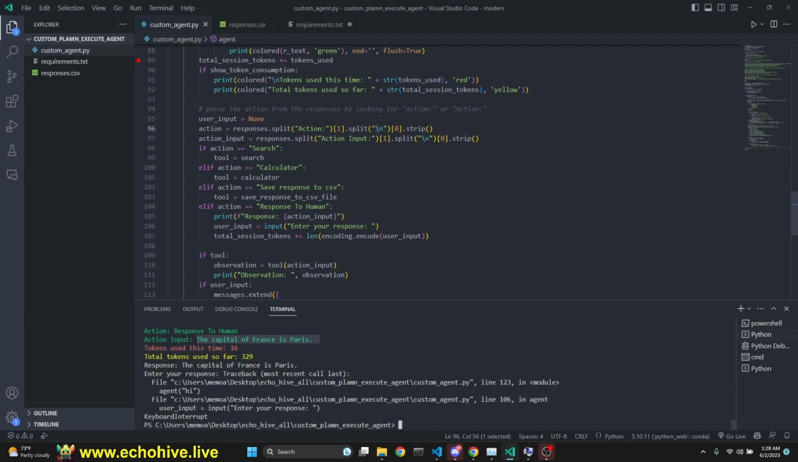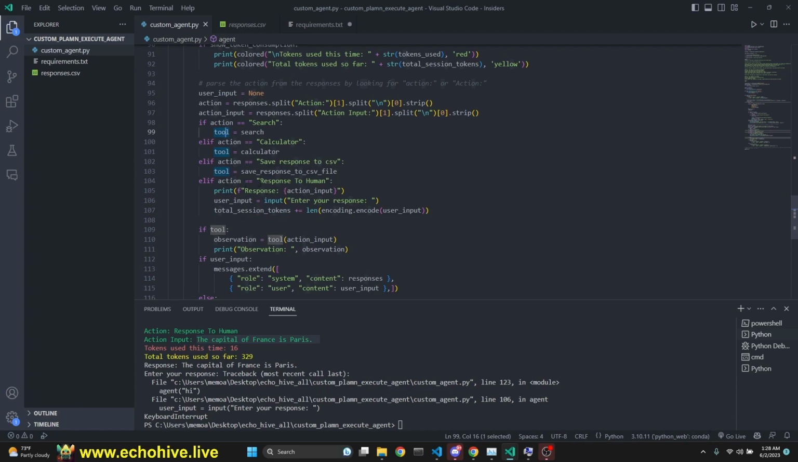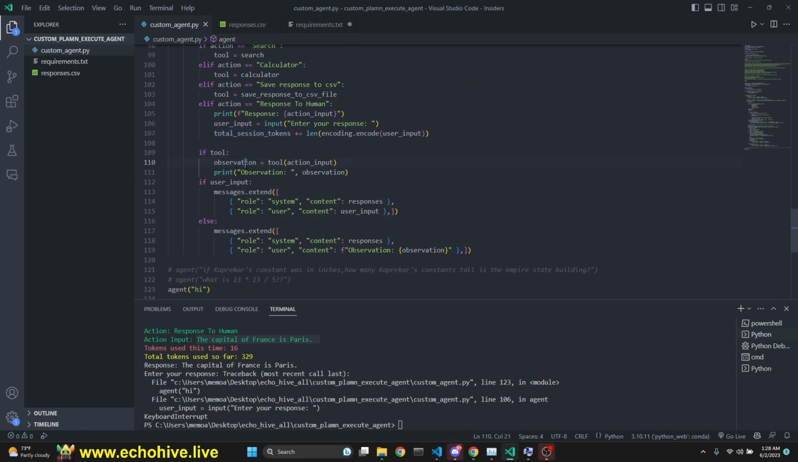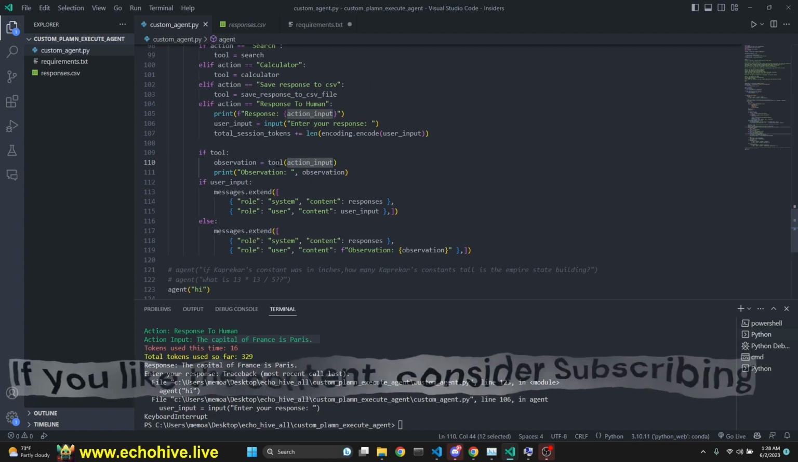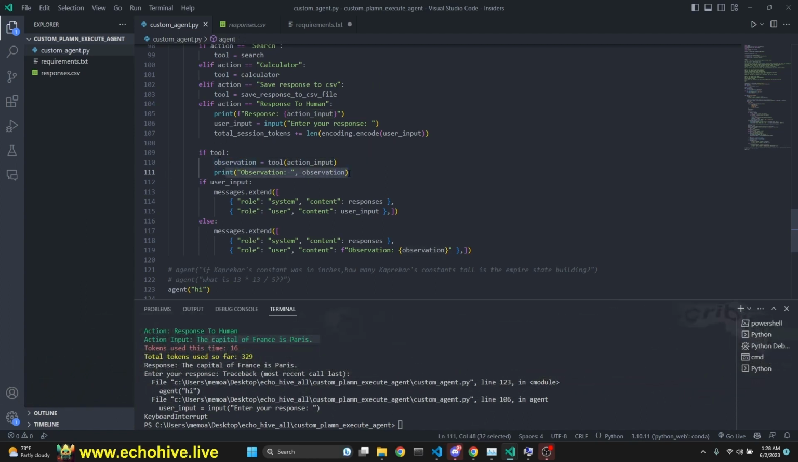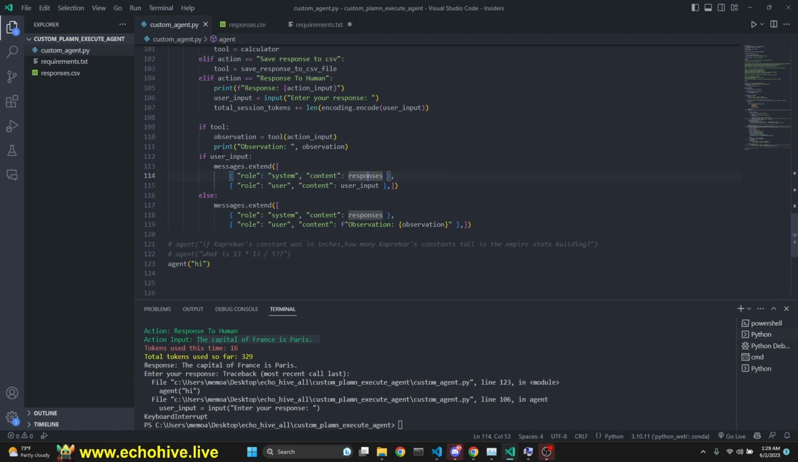Anyway, and then we check if action is search, then we say tool is search, if action is calculator, tool is calculator, and so on and so forth. And if action is response to human, then we print the response. We take user input again right here, and we count the tokens for that and add it to the total session tokens. And if there is a tool, then we say observation is that tool. Whatever the tool is defined as, this is the function name, and we put the action input into that function. Then we get an observation, and we print the observation. And if there is user input, that is, if the agent wants to talk to the human, then we will have a user input. If we do have a user input, then we're not going to use a tool. Then we extend the messages with the user input, along with what was returned from OpenAI's API. Otherwise, we have used the tool, and we extend the messages with the observation as the user content.